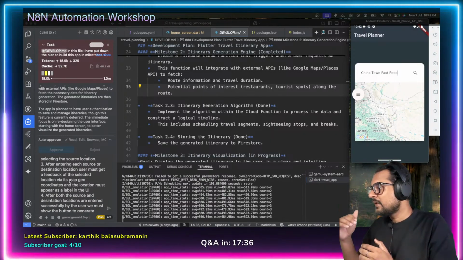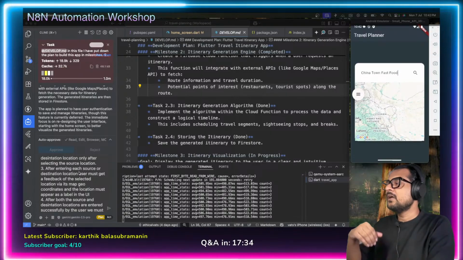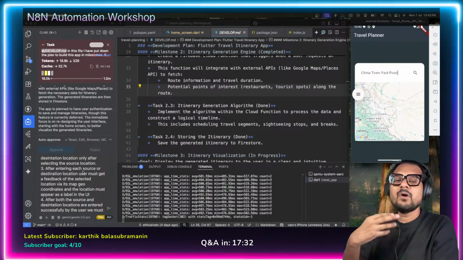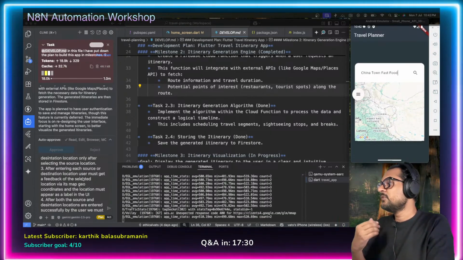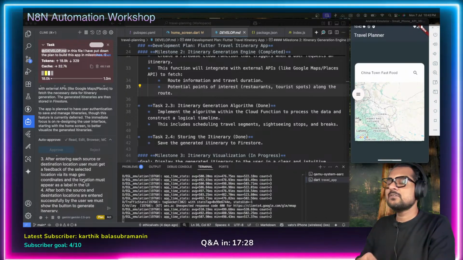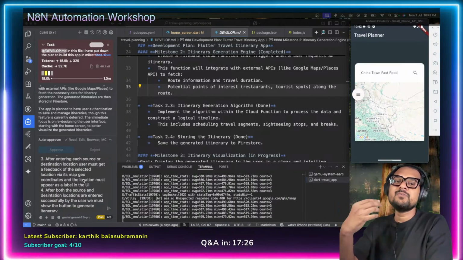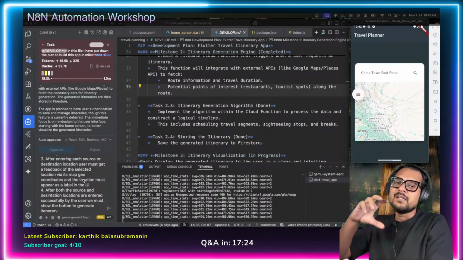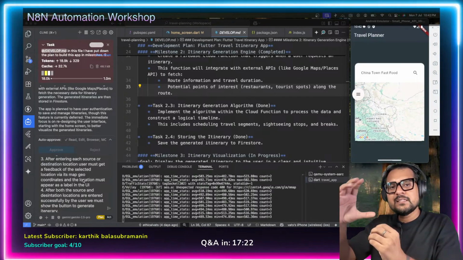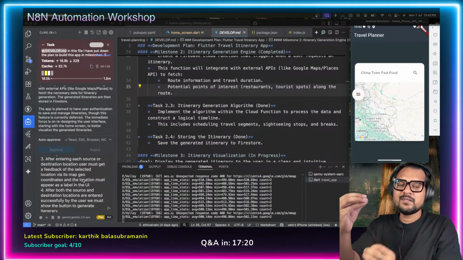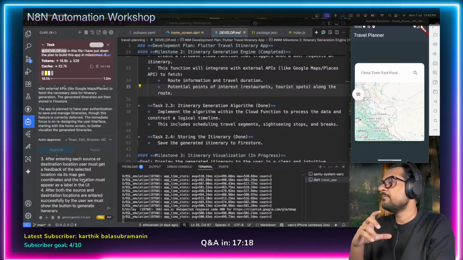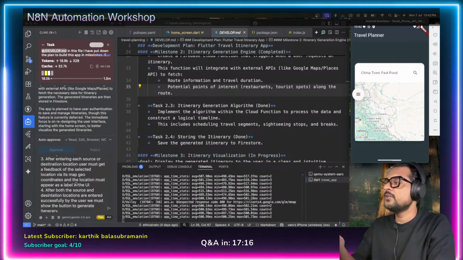And so I've reiterated the same thing, that after entering each source or destination location, the user must get a feedback of the selected location via its map geo coordinate, right? I want the user to see in the map that this is the location they have selected. This is where it is in the map, and then its label should appear somewhere in the UI.